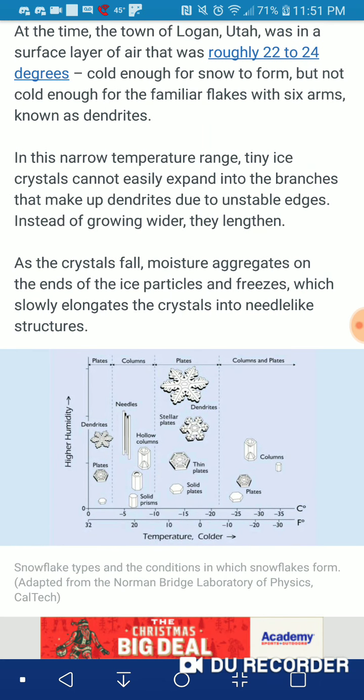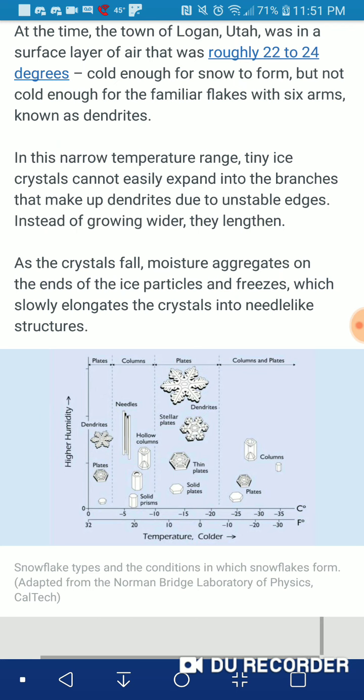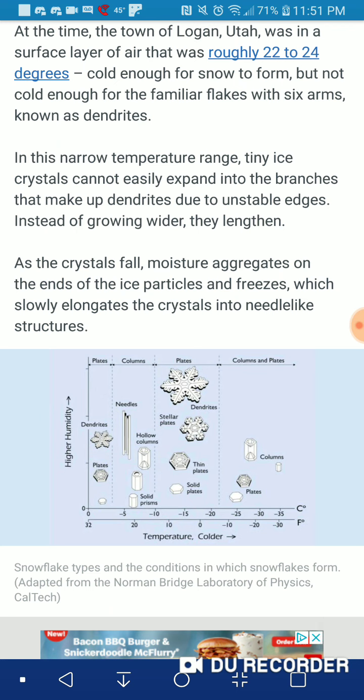So there's the temperatures here. There are dendrites with the warmer temperatures close to freezing. There's plates. There's little pellets. There's solid prisms, hollow columns, and then that's the needles that happened. There's dendrites, stellar plates, thin plates, solid plates, columns, plates, and a bit more on that as the temperatures get colder.